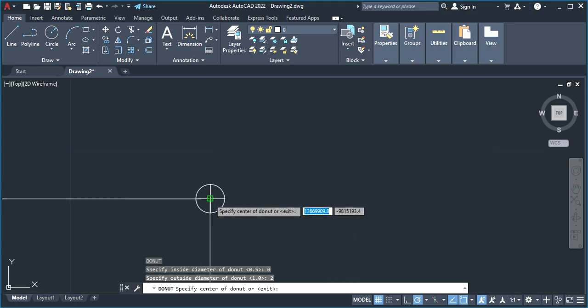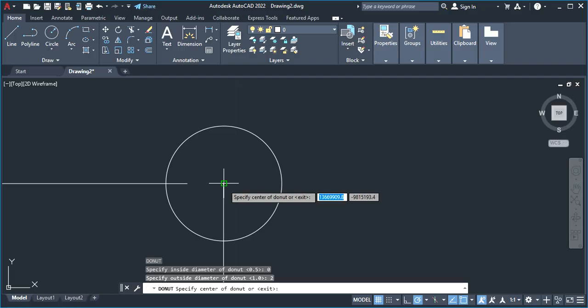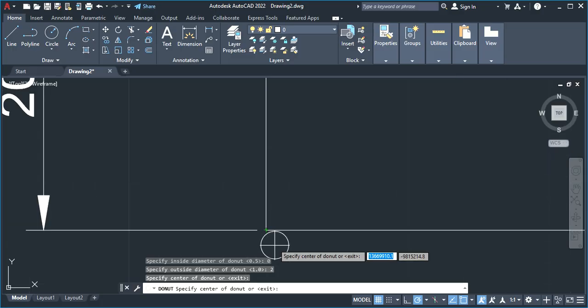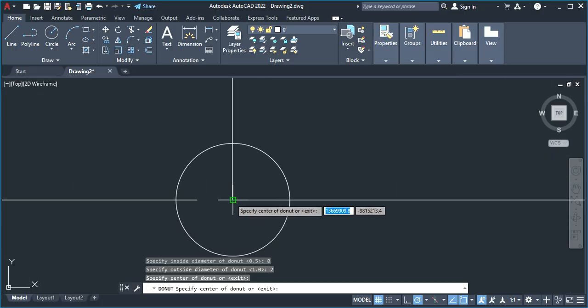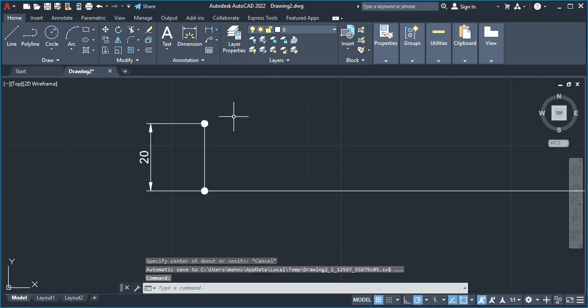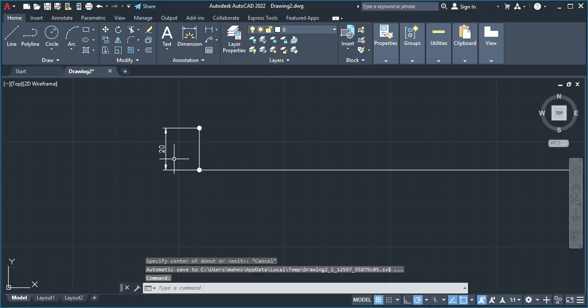We can snap at the end point exactly. Zoom in, then select the center. So here is a point. This is what we call the top view, and here is the front view. Again zoom in, select the end point of that point. In this way you have to do it, at a distance.